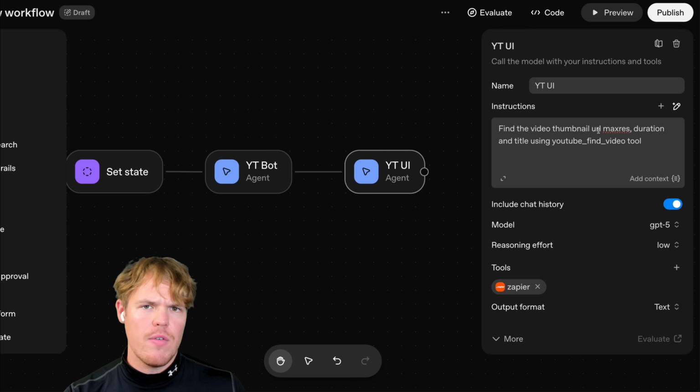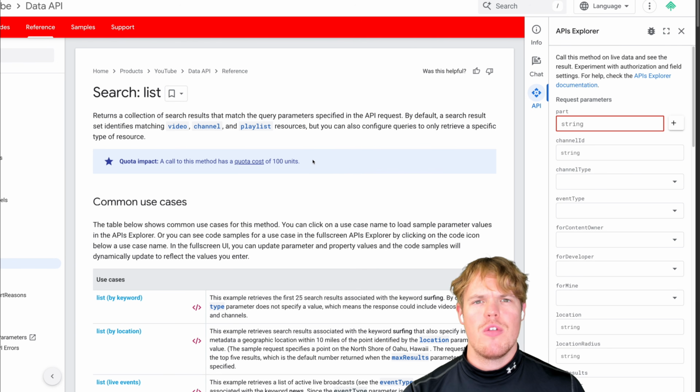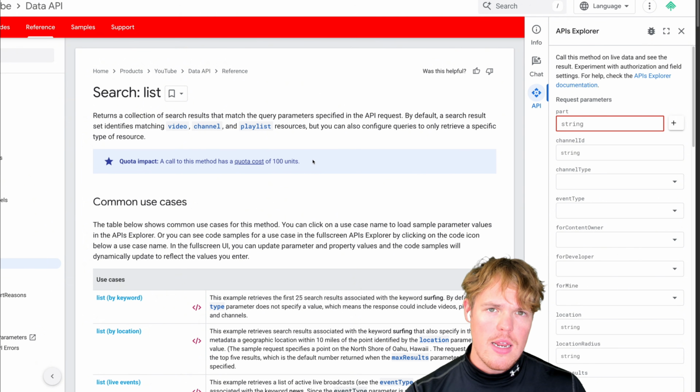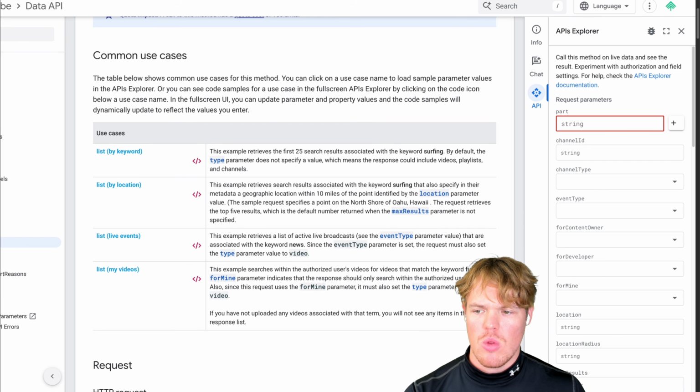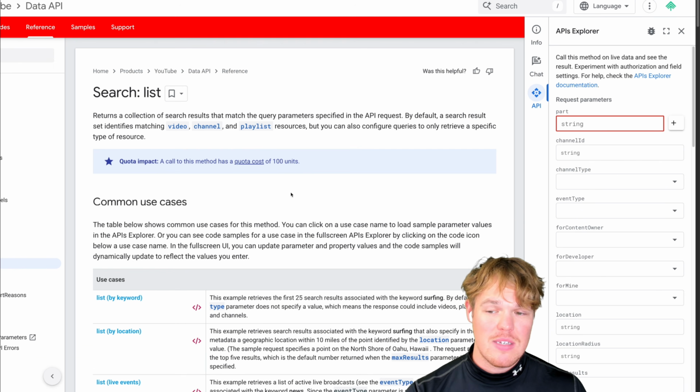But then we're asking for very specific variables that we're going to receive from this, which is URL, max res, duration, and title. Your next question might be, Corbin, how the heck did you know that? You have two options. Your first option is to go to the relevant application that you're requesting data from. So in this context, it's YouTube and YouTube's data API, and then simply find the event you're looking for, right? So search, list, this is find video.